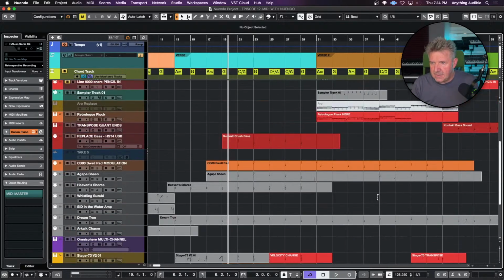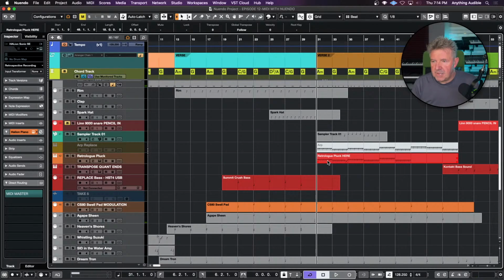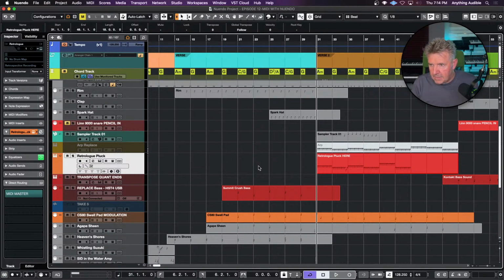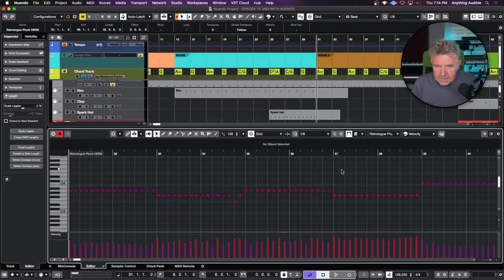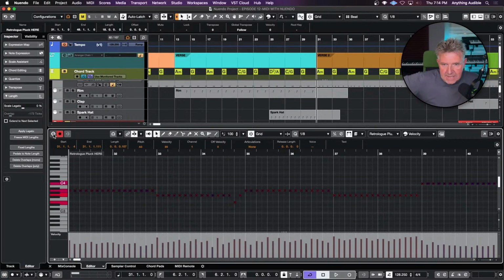Now let's go back to this retro log here. My ARP, my incredible ARP. Now, if I double click this, yeah, okay. It's a little bit behind. It's in the groove, right? That's what I'm saying. So I will just Command A, and that is going to select all those notes. And then I'll just hit Q.